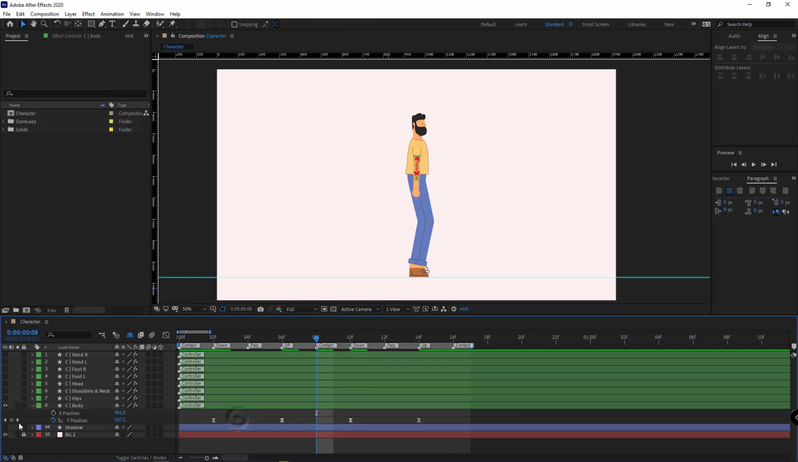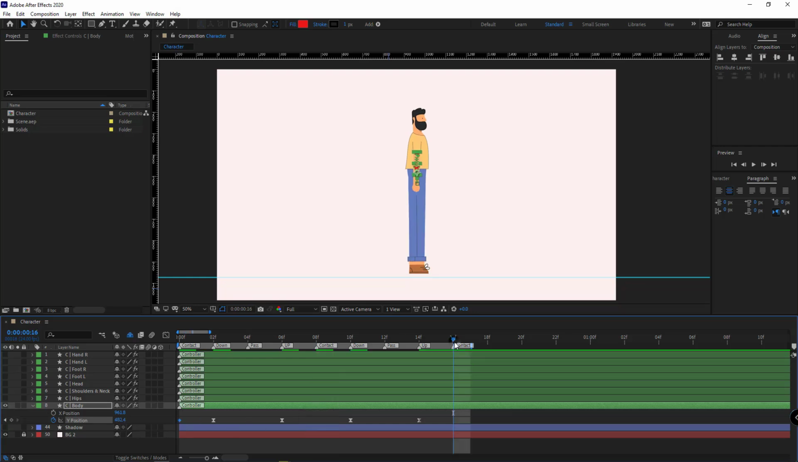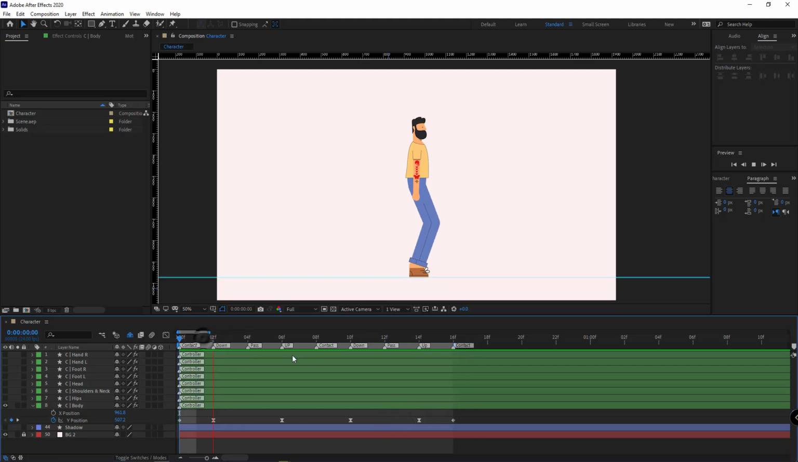And to create a keyframe for the contact pose, I go to the second contact pose and create a keyframe and put it for the first and last contact poses. As you can see, the body should move like this.